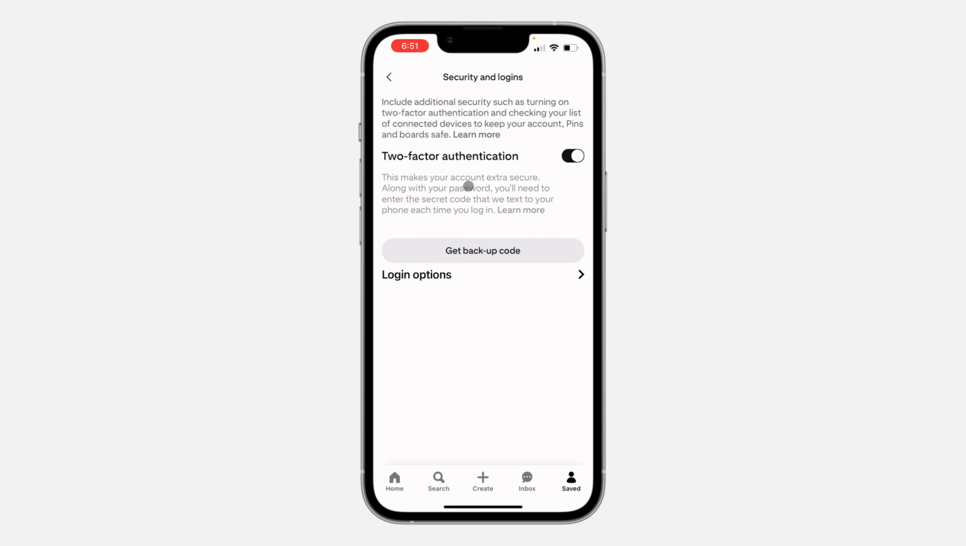Right here in security, you need to enable two-factor authentication. So just turn this on. Once you turn it on, they are going to ask you to add your phone number. Once you have added it, they are going to send a code to you. And once you enter the code, your two-factor authentication will be enabled.